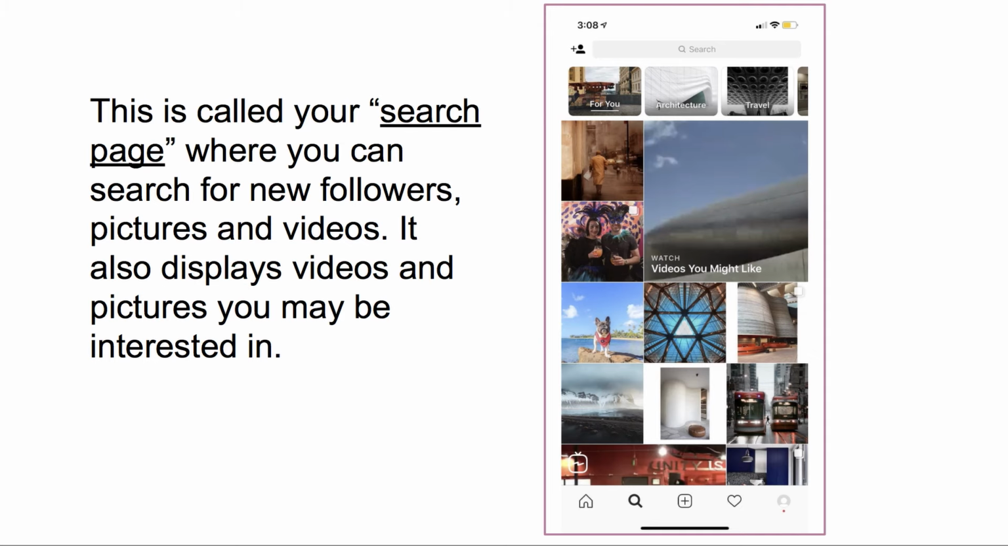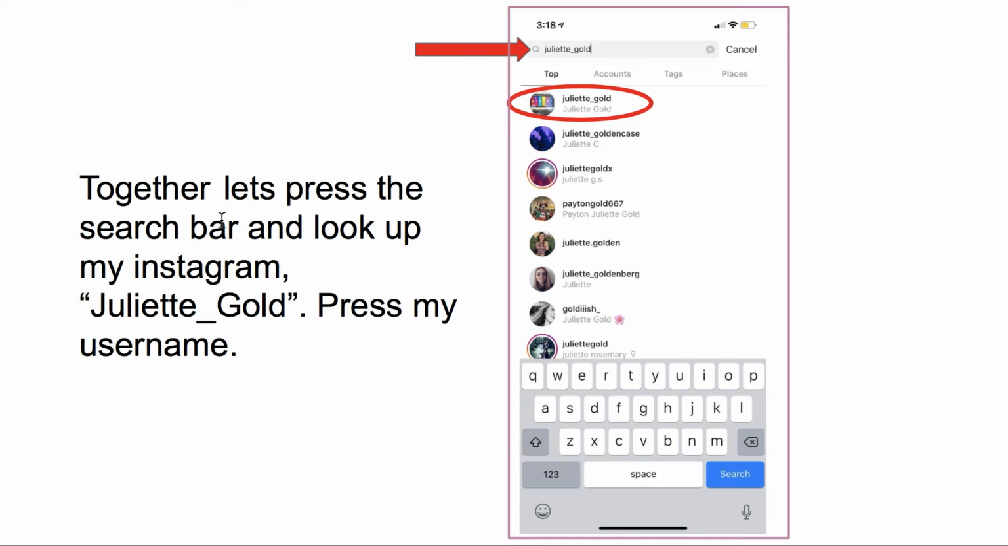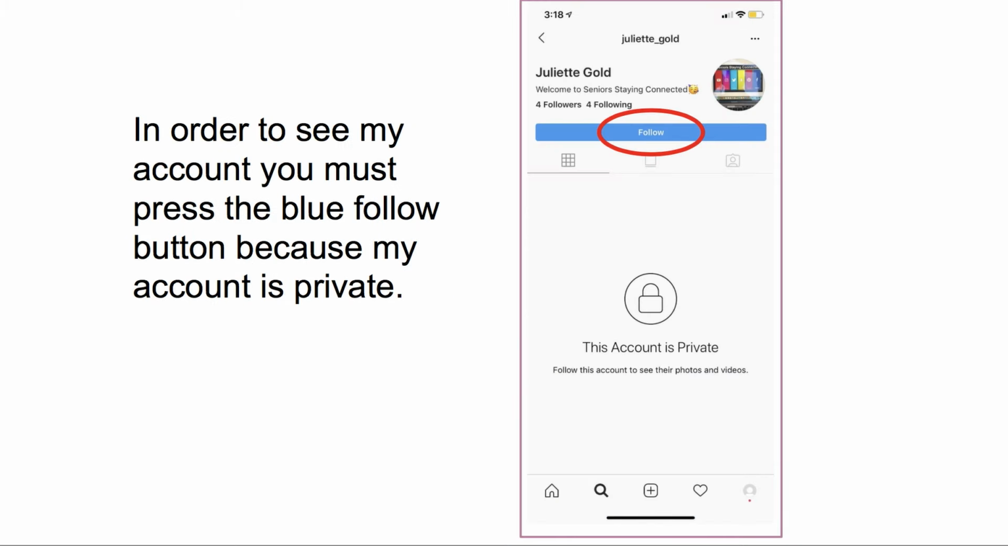So for practice, we're going to go to this top search bar and look up my username. It's Juliet_gold. Once you type that in, you should see my profile. Because you do not follow me and I am a private account, you're going to press the follow button.